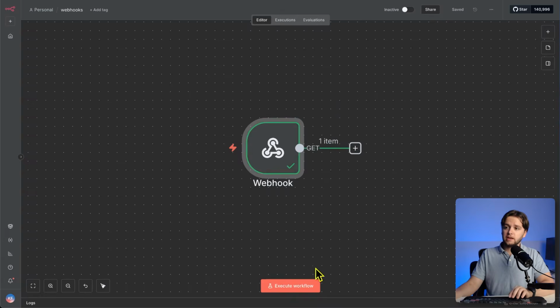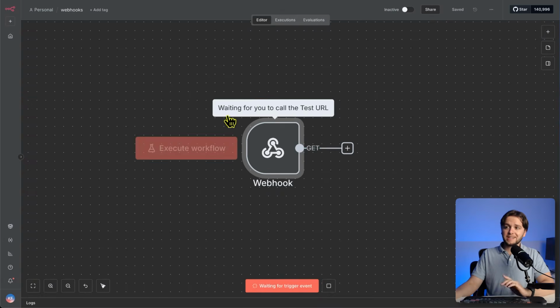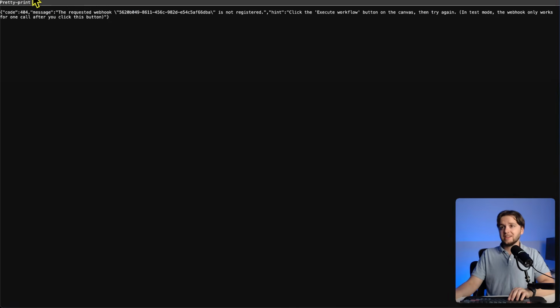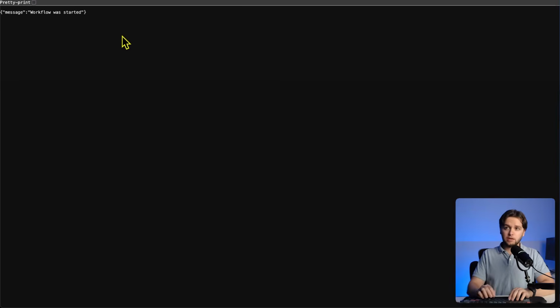So let's go do that. We'll click execute workflow, and it says waiting for you to call the test URL. So we'll go back to the page, refresh, and there we go. Workflow was started. We just successfully communicated with our n8n workflow from an external source. That's the power of webhooks.